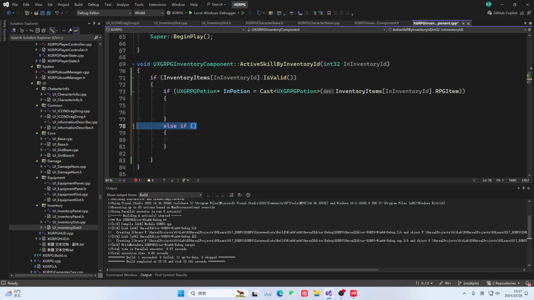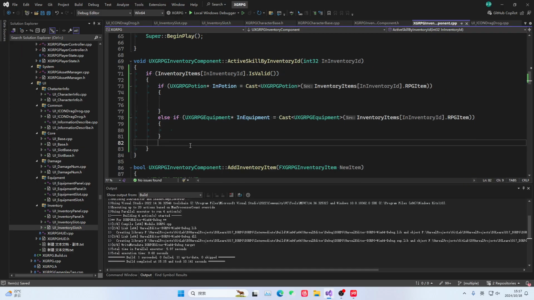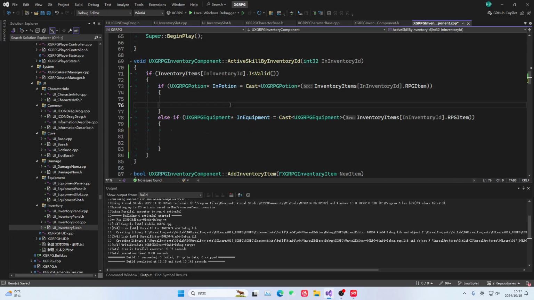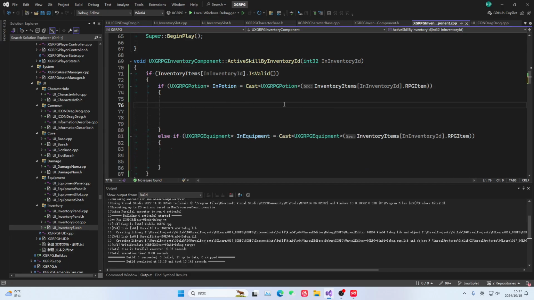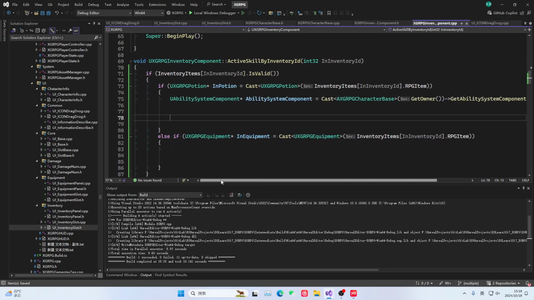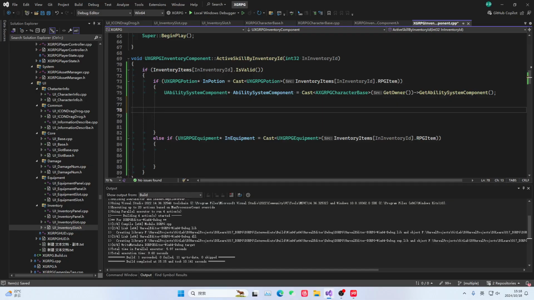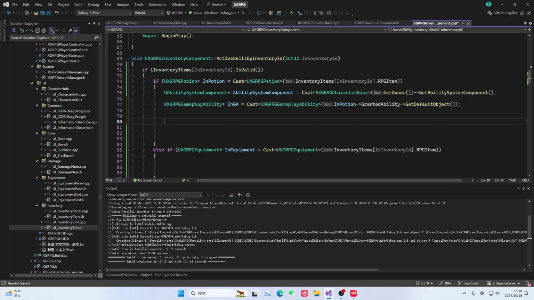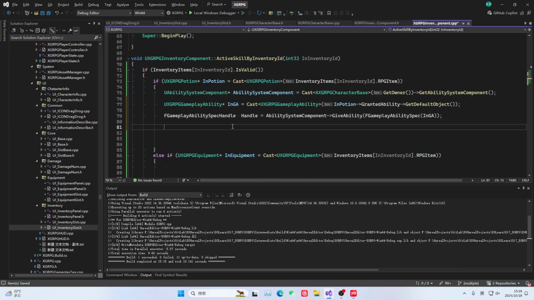Here, we then determine whether it is equipment. These two logics are different because equipment is private memory, and this portion is registered as a GA and used. Then at this point, we are here. We can get the ability system component. After getting this component, we can get the gameplay ability we are pointing to. Then here, we register it. After registration, let's try to activate it.